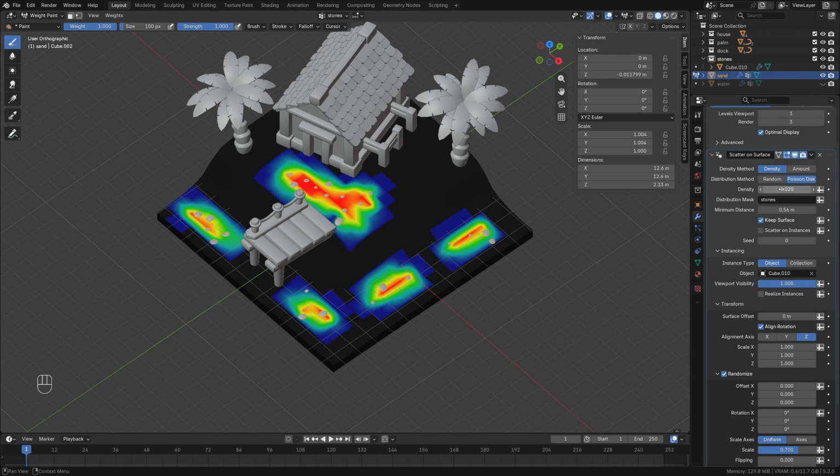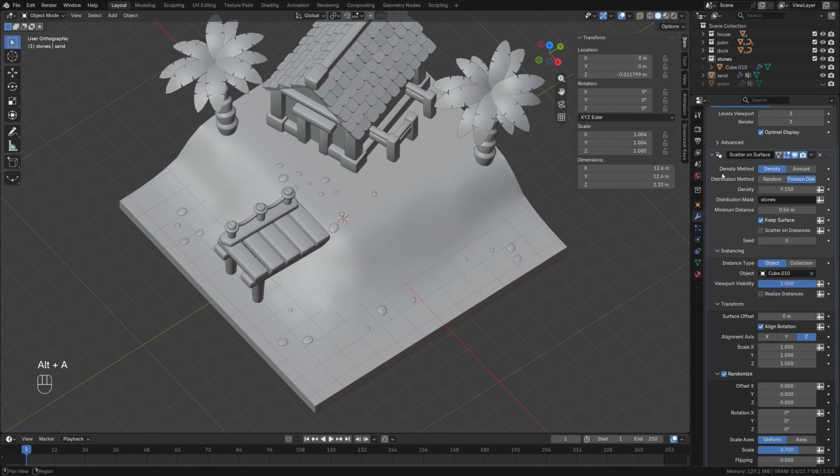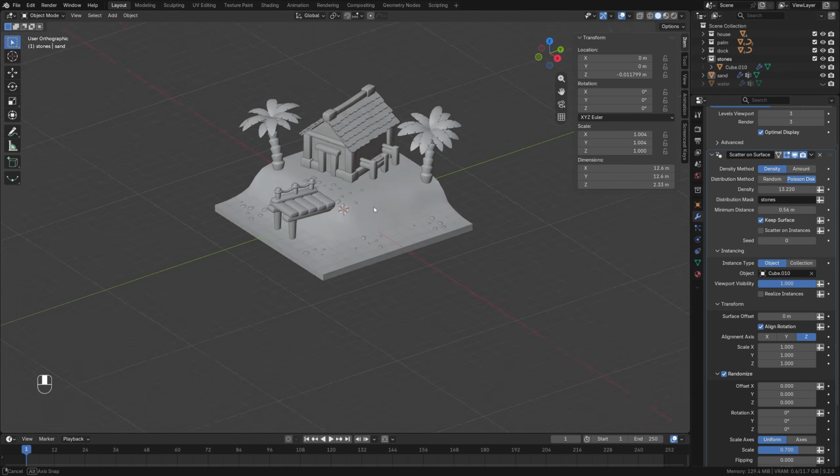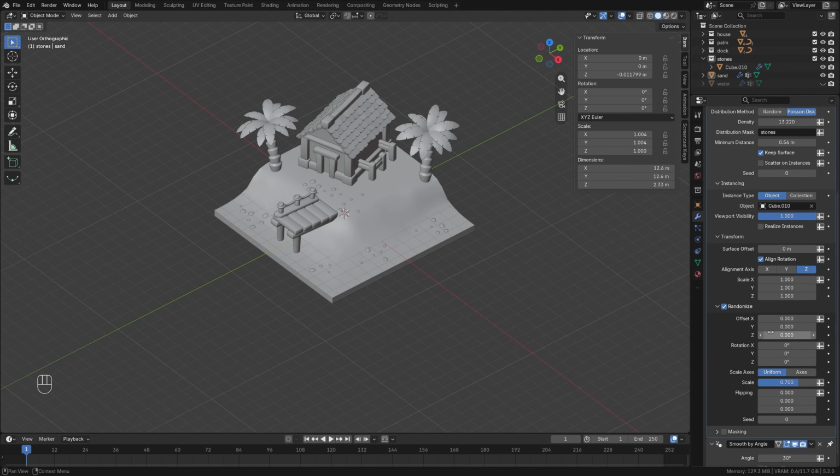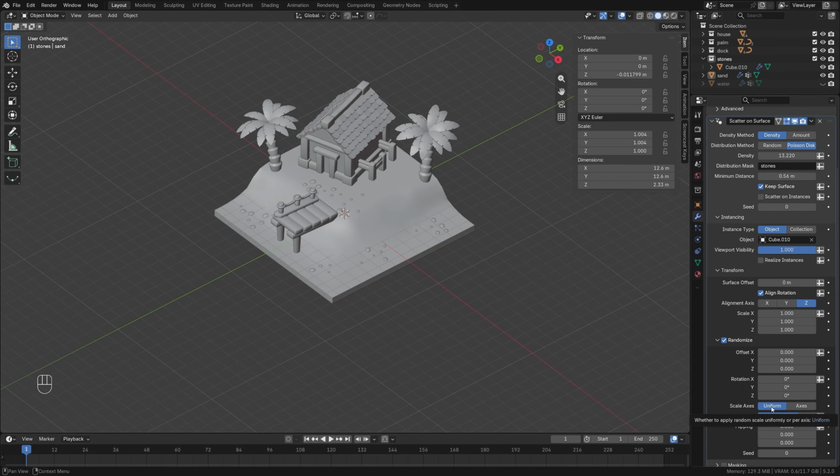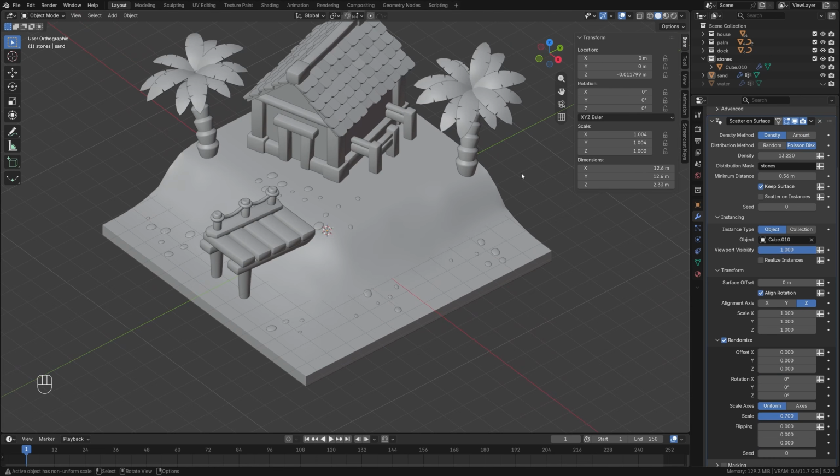So, and again, we will adjust these values. We will return to object mode. We see how all this looks. We add the number of stones, remove, and here we look what result turns out. Here, you can adjust everything for a very long time. There are many parameters in the modifier, but I think you understood the essence.